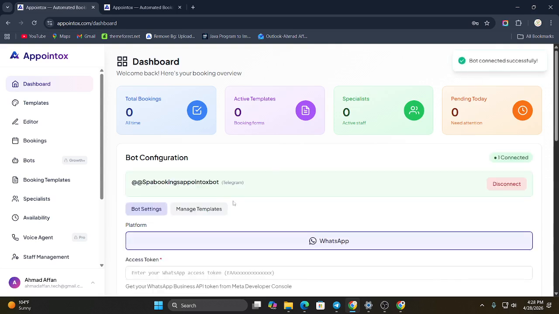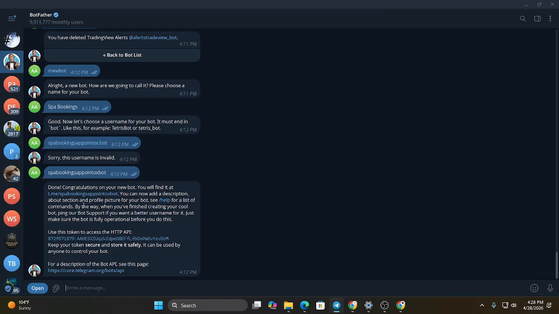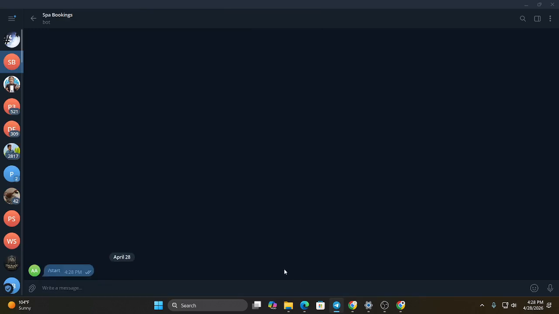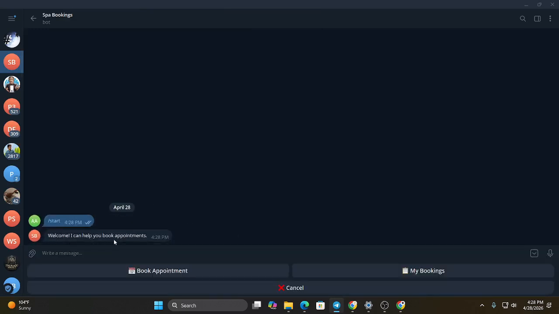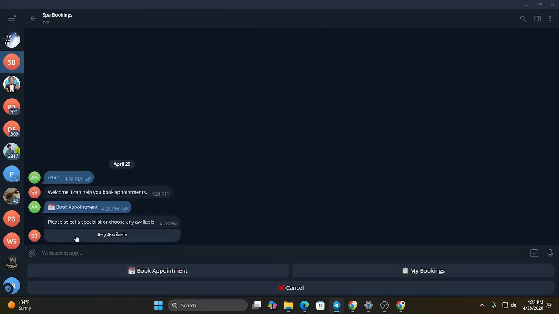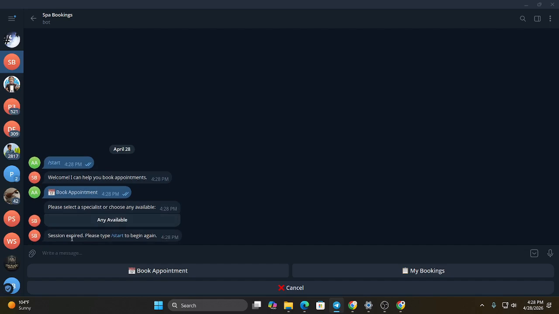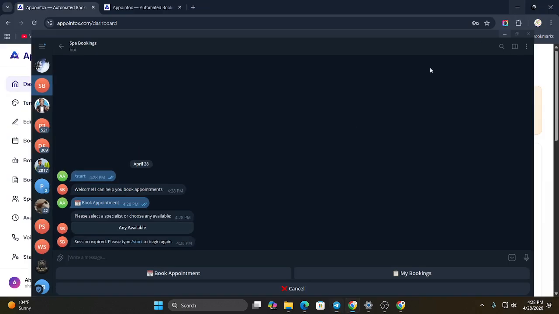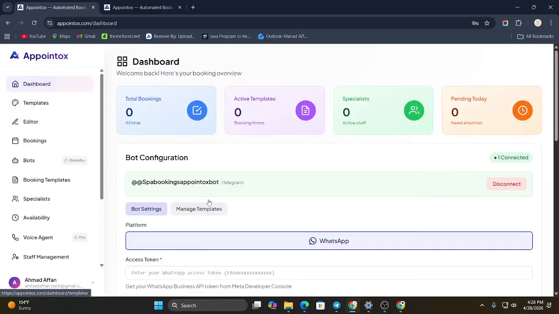Bot connected successfully. You can see this is the bot URL or bot username. We will go to this bot and type start. It will respond, welcome, I can help you book appointments. Book appointment, it will say session expired, because at the moment there is no booking available, as we have not added it here. It will not move forward from that. So only the bot is active now.